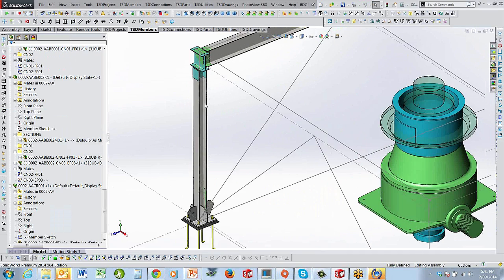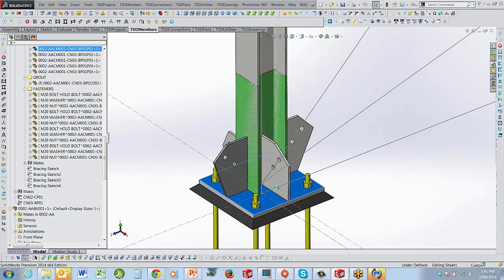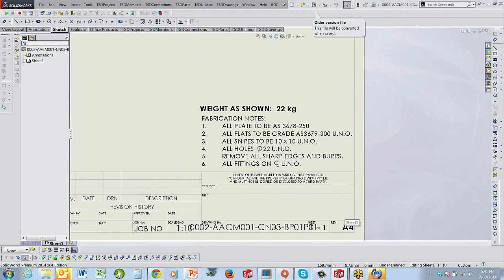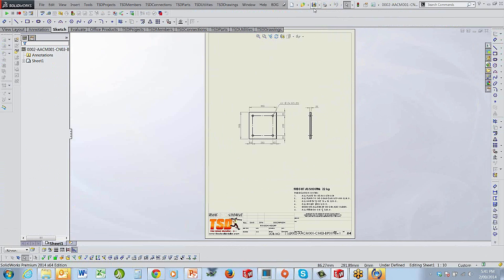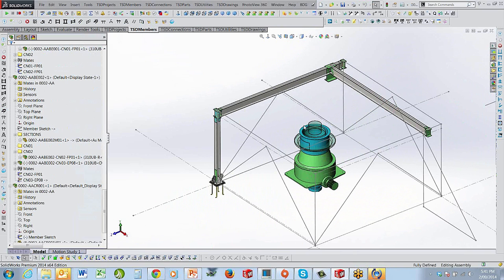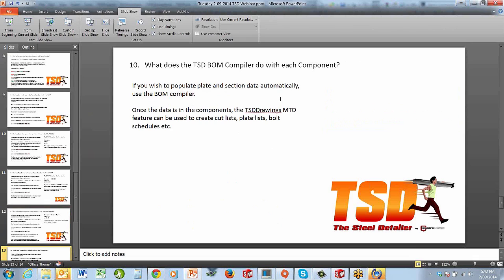So if I was to go in and just grab, say, that plate there, which is this one, I go to open up that plate. The name of the plate matches the actual component. As you can see, that name matches the same name as the plate that's in there. Okay, so now we've got bits and pieces in our model. I've shown you vendor items, sections, plates, dummy components. Okay, so let's have a look at what the BOM compiler does. All right, and let's have a look at what an MTO will do so that you can see what information's come through.